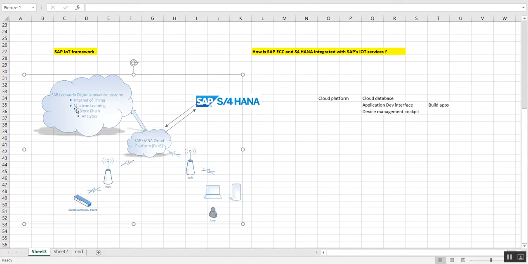Apart from Internet of Things, SAP also has other digital innovation systems to offer customers. If you have a HANA Cloud Platform account, you can access the latest digital innovation systems like machine learning, blockchain, and analytics. Whatever is trending these days falls under the header of SAP's Leonardo technology offerings. One of them is Internet of Things, which is what we are going to discuss today, and the architecture you see over here is specifically for IoT.